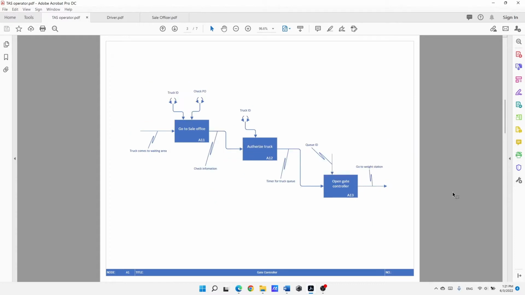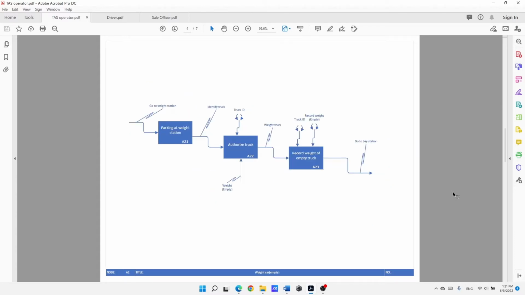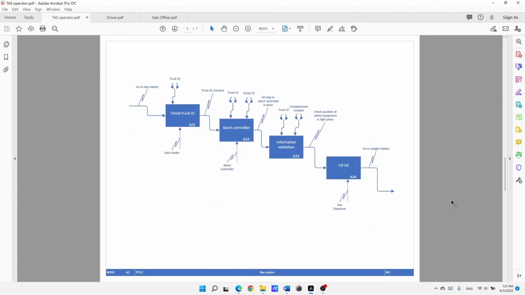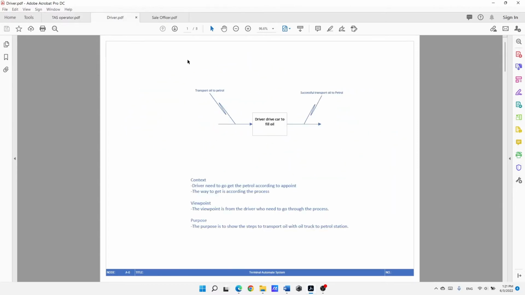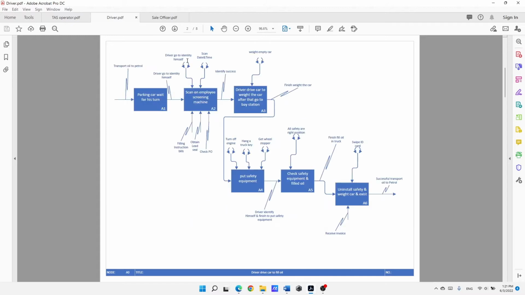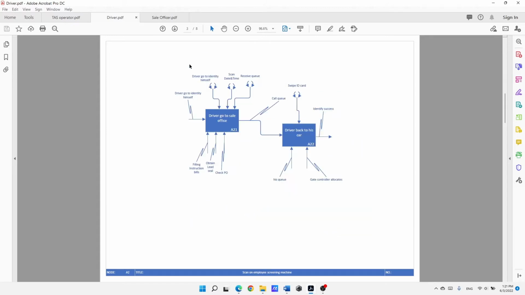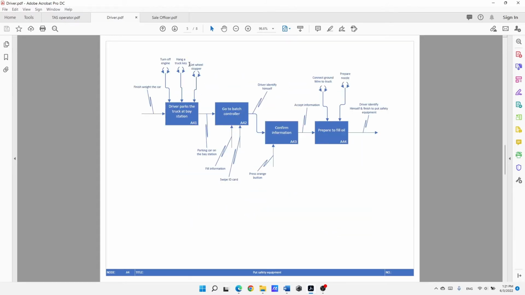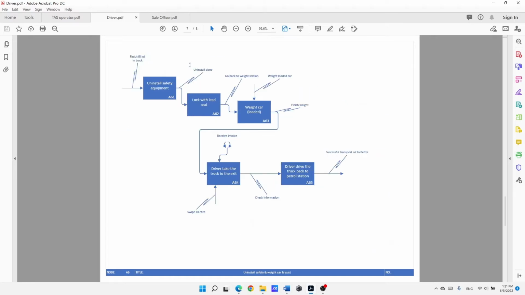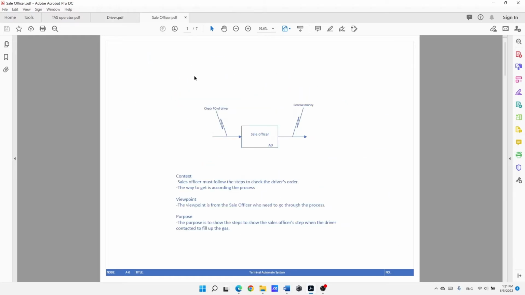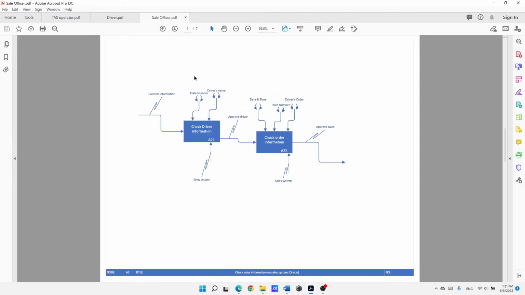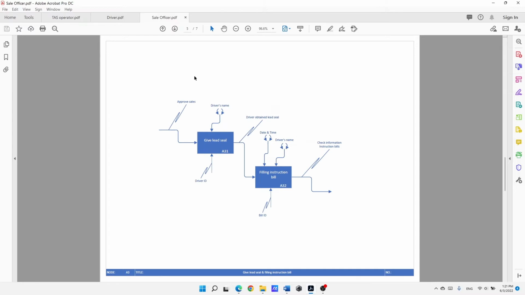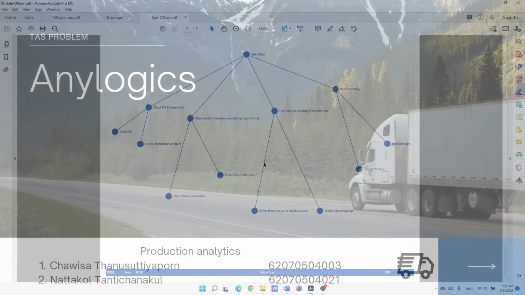It's the steps for the operator at each station, showing what the operator needs to do when the driver comes to their station. The second one is the driver perspective. It shows what needs to be done in each station when the driver enters it. The last one is the sales officer perspective. It's the working steps for the sales officer when the driver comes, identifies themselves, and checks their order.